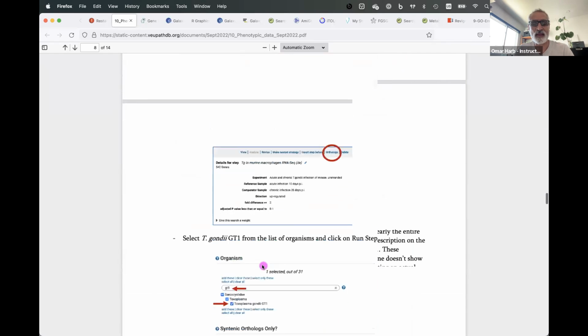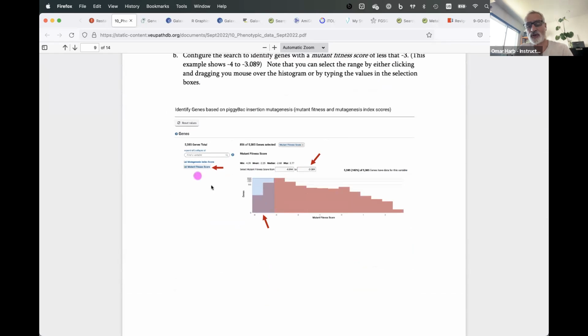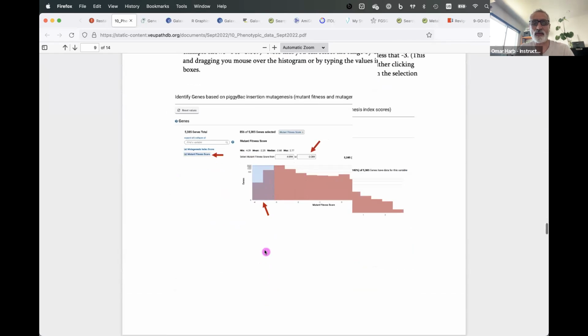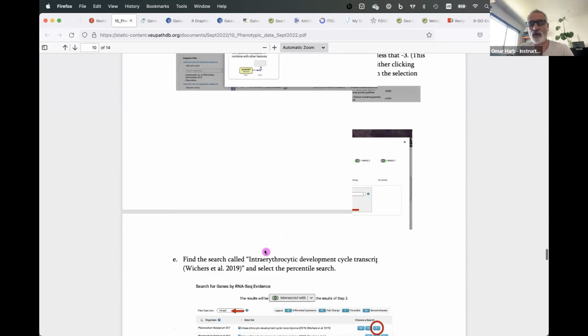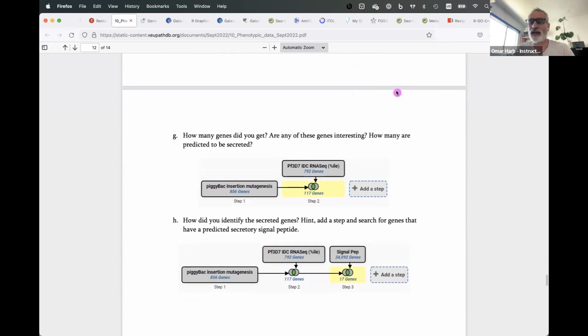But if we get through both of these, Plasmodium has piggyBac mutagenesis analysis, which is a whole genome analysis. So I would recommend that you try a couple of these, and then we'll come back in half an hour. So let's go ahead and go out to our breakout rooms.